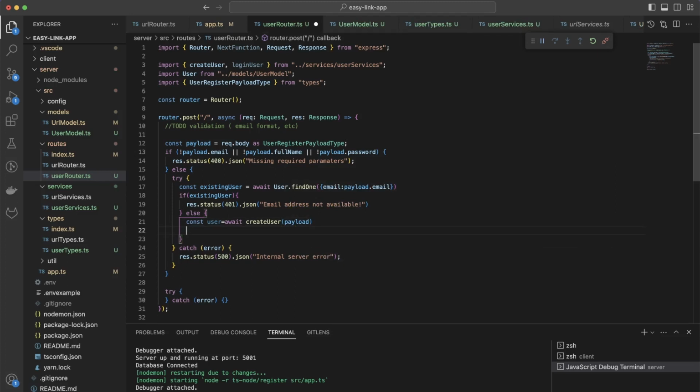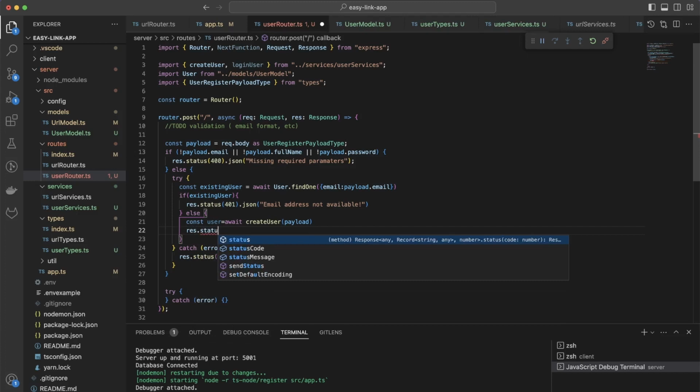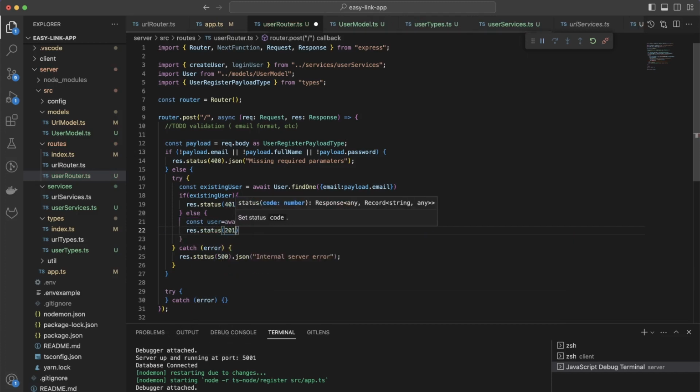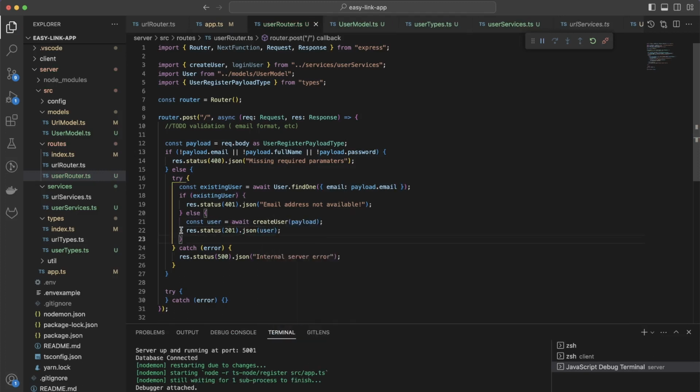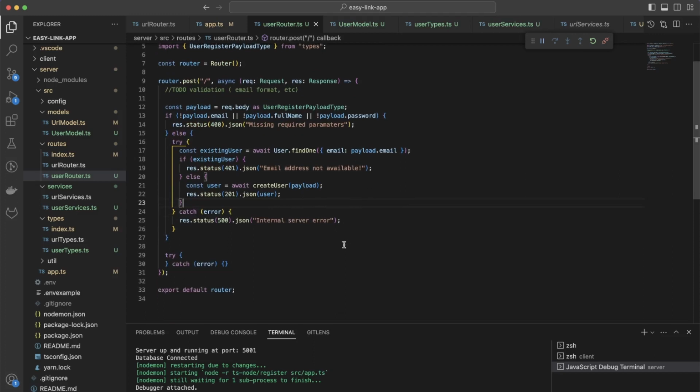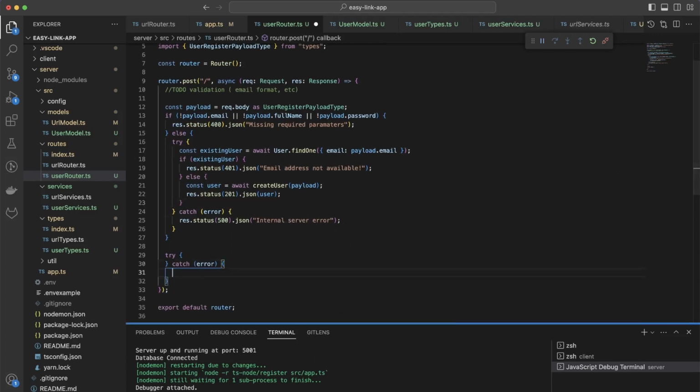So for now we want to do status 201, and then we just say JSON user. Let's do this for now, but later we don't want to send the user's password details and so on as a response. For now we are just testing this route. And then here we have try and catch.